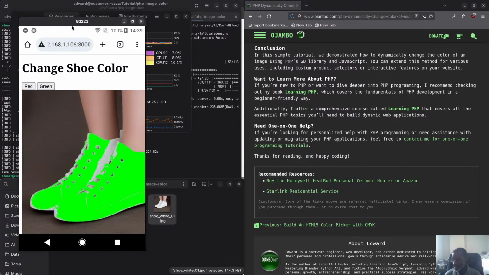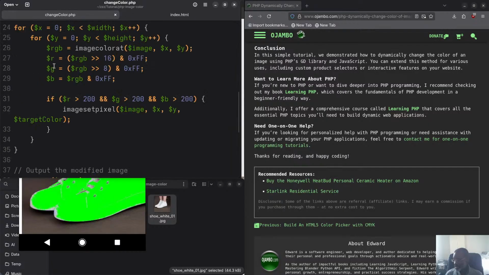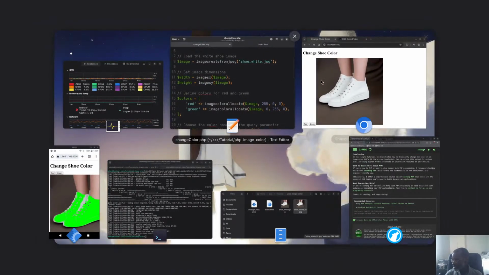You can easily tweak the code to whatever you want. If we go back to the code here, I can add another color here. For example, what's a blue color? Is it 255? I think blue is 255. Let me double check on that.